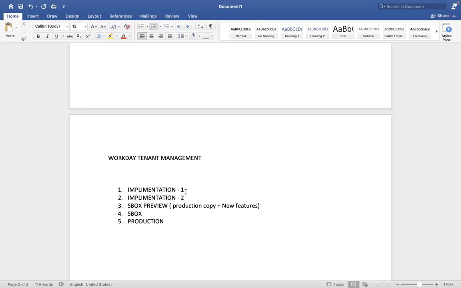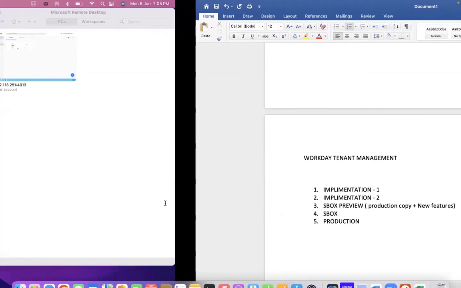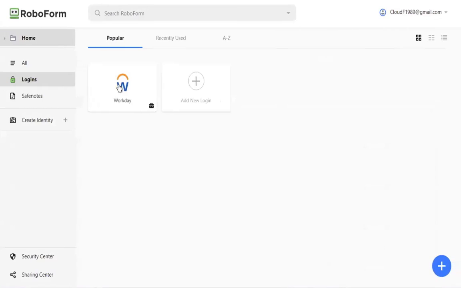New features plus production copy. We will run certain tasks here and see what the new features are and whether they are impacting anything in the preview tenant or not. The question here is, how do we identify the new features in the tenant? Anyone?